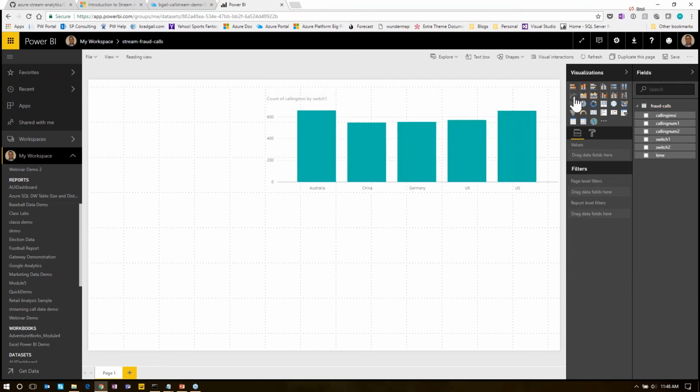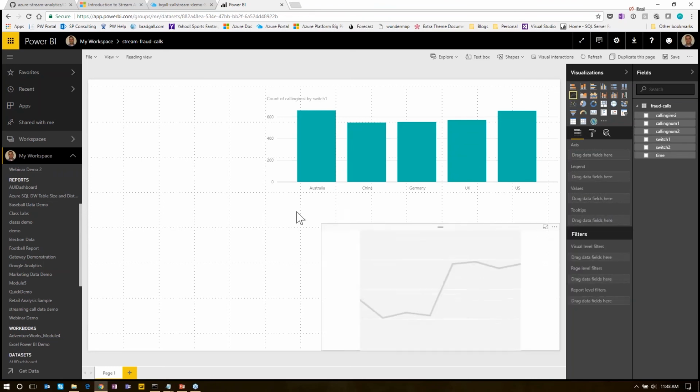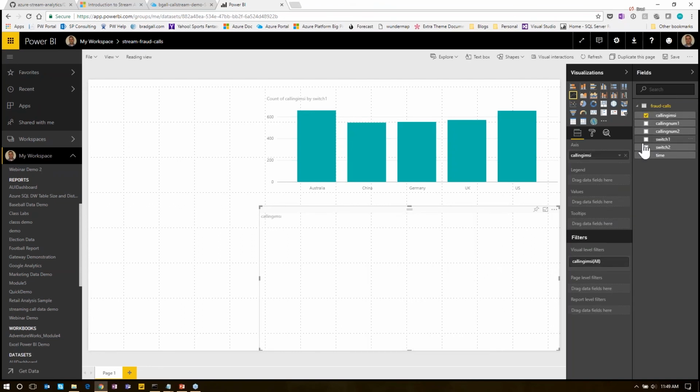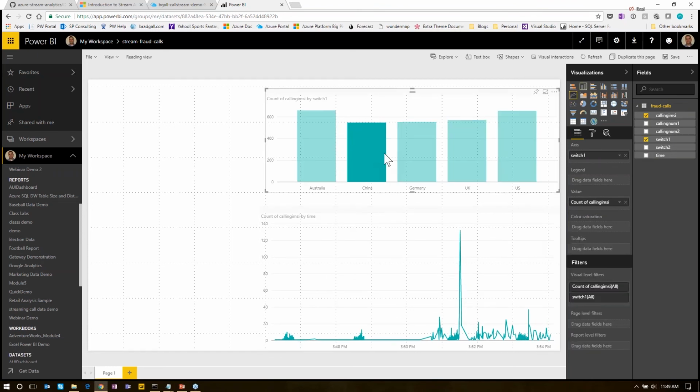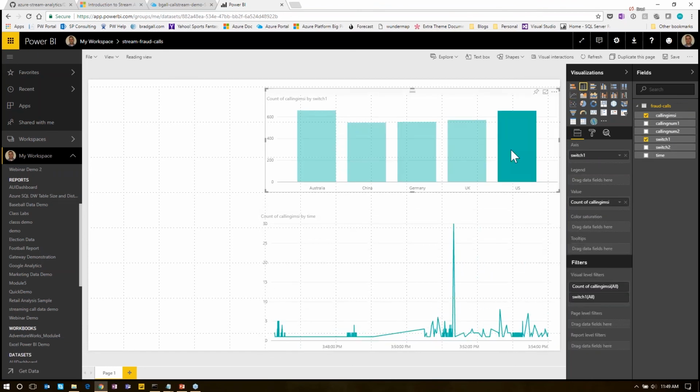And the next thing I'm going to do is create a line chart so we can see this data streaming. By the way, the app was set up to have like a 20% fraudulent call rate, so that's why there's so many bad ones. We're going to do, again, calling MSI. We're going to set up a count on that. Drag that down to values. Set up a count, and we are going to do time as our axis. So now we have a streaming data set of per country, the fraudulent number of calls we have.